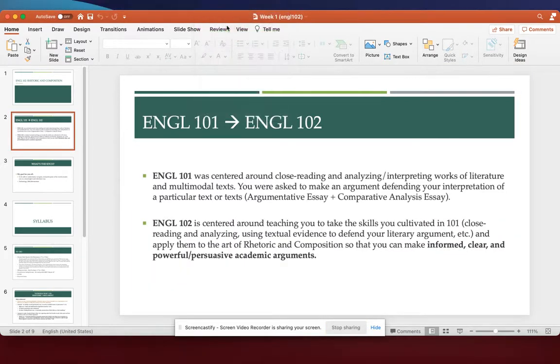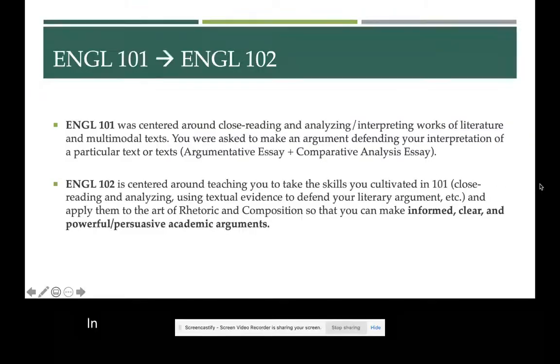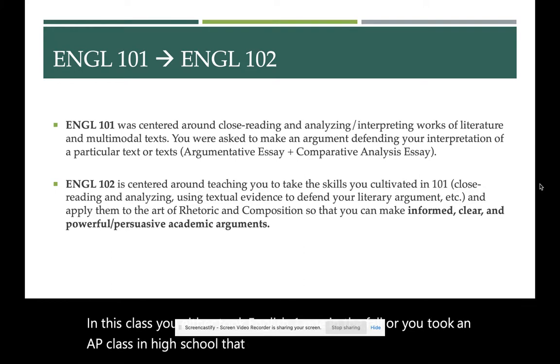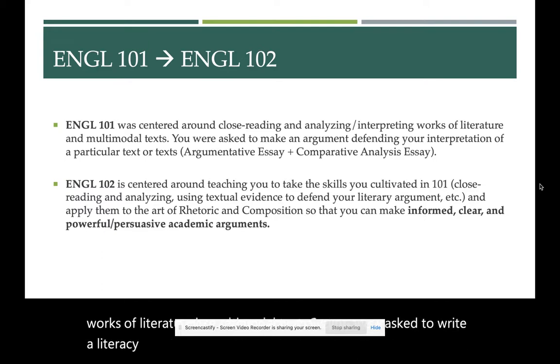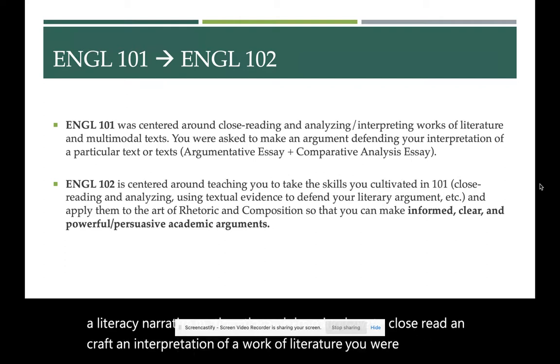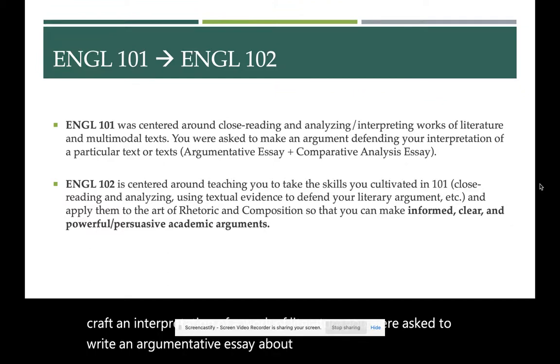So if you're in this class, you either took English 101 in the fall or you took an AP class in high school that covered your English 101 credit. The main difference between English 101 and 102 is that 101 was centered around close reading and analyzing and interpreting works of literature in multimodal texts. So you were asked to write a literacy narrative, and then through learning how to close read and craft an interpretation of a work of literature, you were asked to write an argumentative essay about your literary analysis and interpretation, and then to write a comparative analysis.